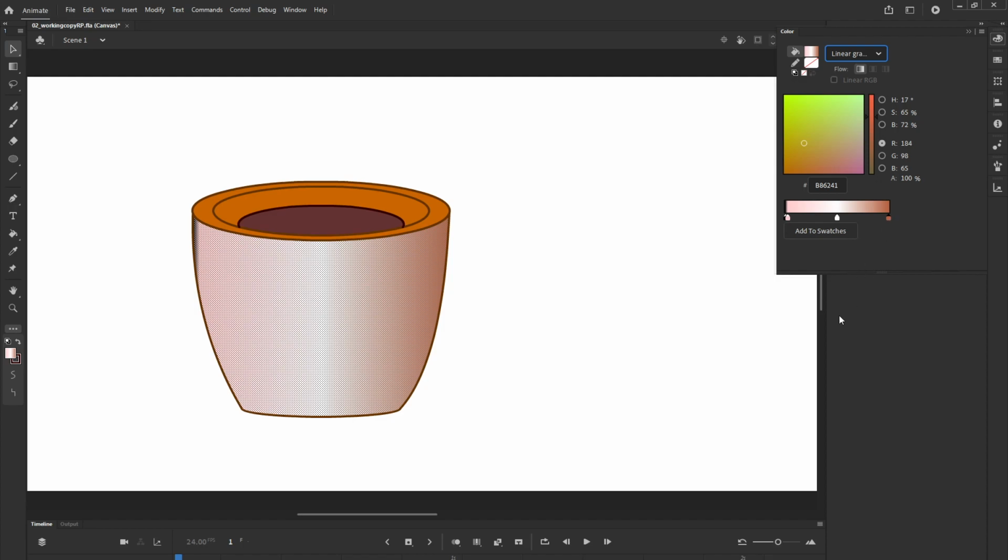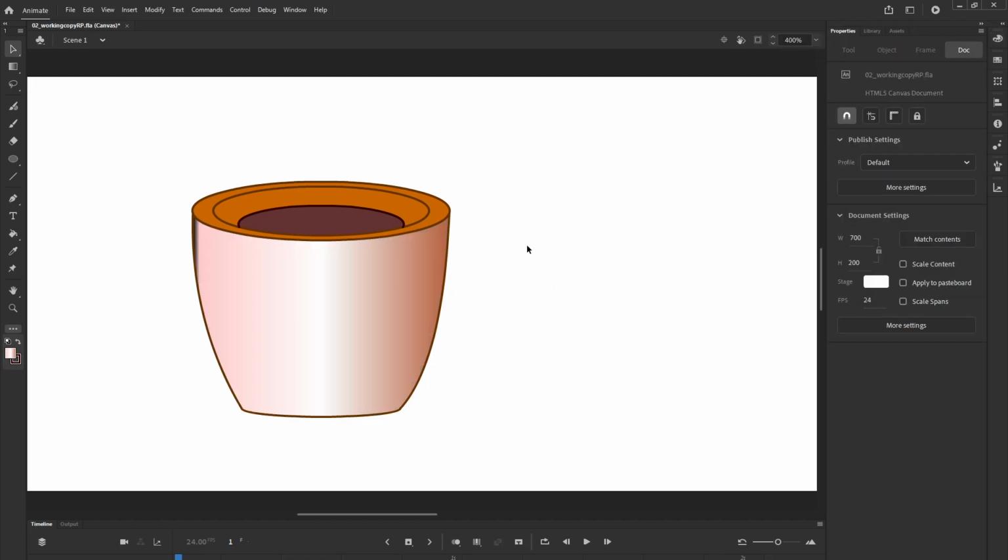Click beneath the gradient definition bar to create a new color pointer. So you probably don't have that one, so click there, and you're going to type FFFFFF to make that white, and press enter after doing those. And so now this is what your cup should look like. Click away from it to deselect it.